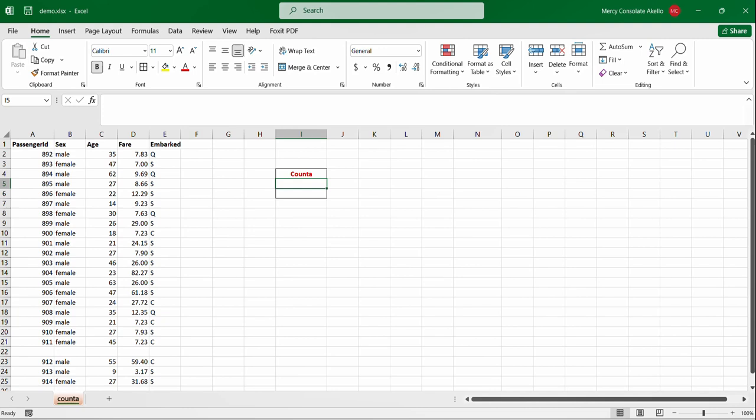Let's get started. The COUNTA function in Excel allows you to count all cells in any given range that are not empty or blank. It considers all cells that contain text, numeric, and alphanumeric values. So let's take a look.